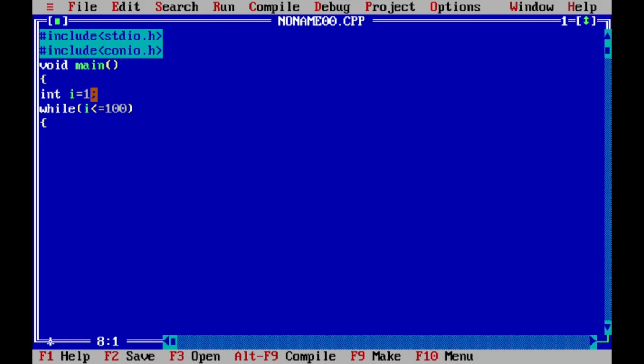Now we'll do what? We'll printf. Inside brackets I will write %d. Why %d? Because the variable is integer type. So what will I print? I will print i, and in parallel I will use \t. Slash t is used for tabbing. Then semicolon. Then what do I need to do? I need to do i plus plus.